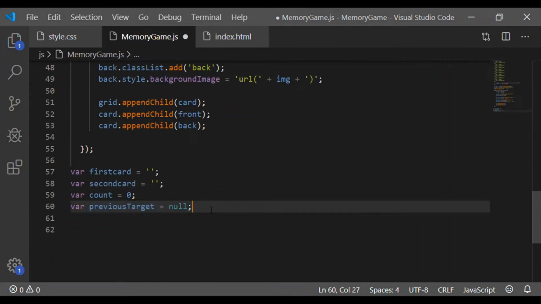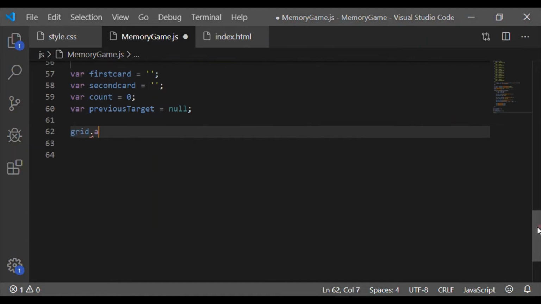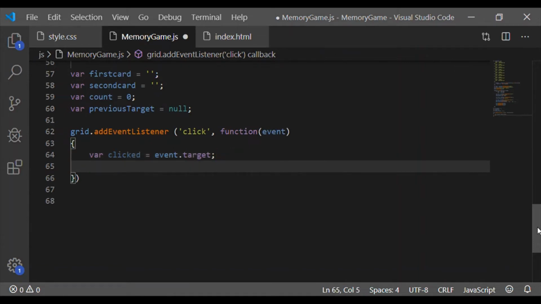Before that, I am having a few variables: first card, second card, count, and previous target initialized. As we know, at a time 2 cards can be selected, so first and second card. The count is to track until 1 and 2. Previous target will hold the image details last clicked on.